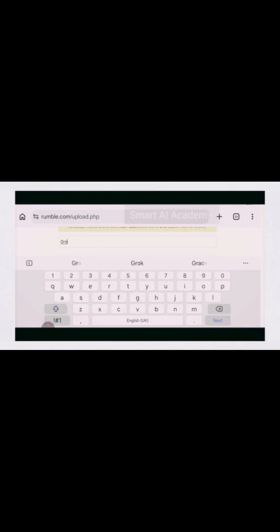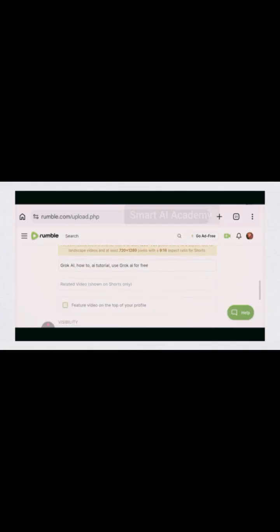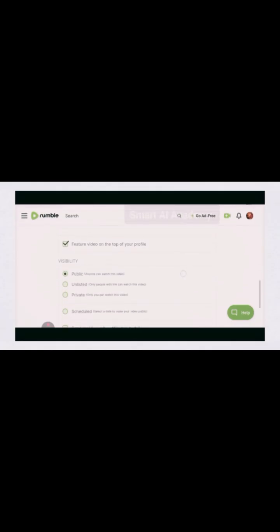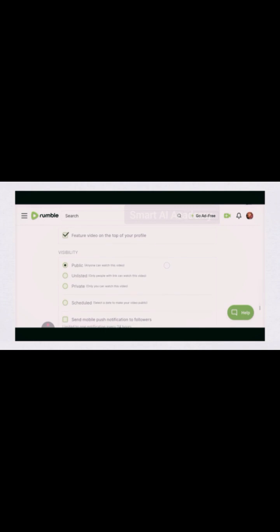You can also add tags, add relevant keywords and related videos. All these things are very important because they help people to find your video more easily. Now check this box if you want to feature your video on top of your profile. Next, select the visibility of your video.